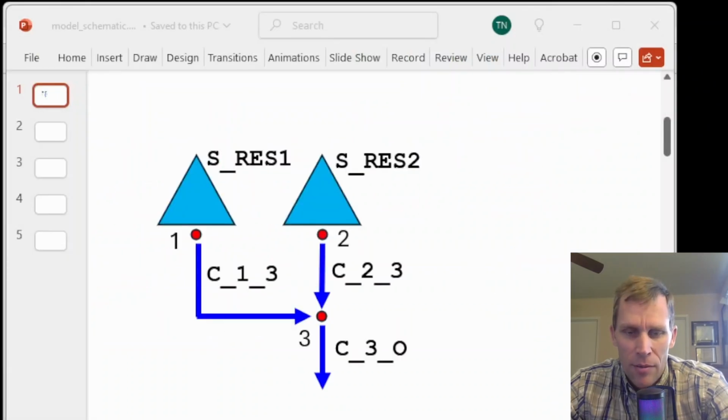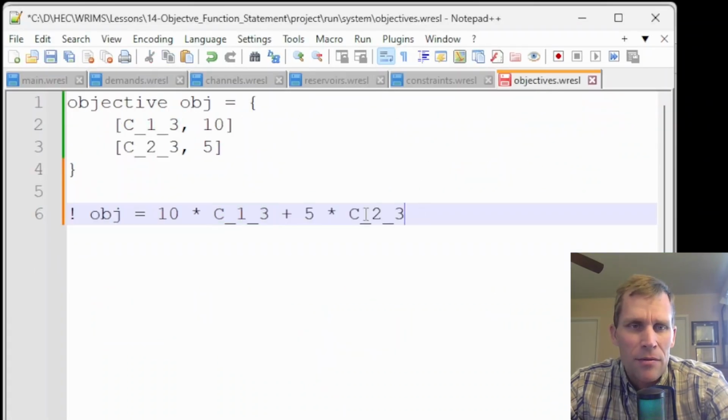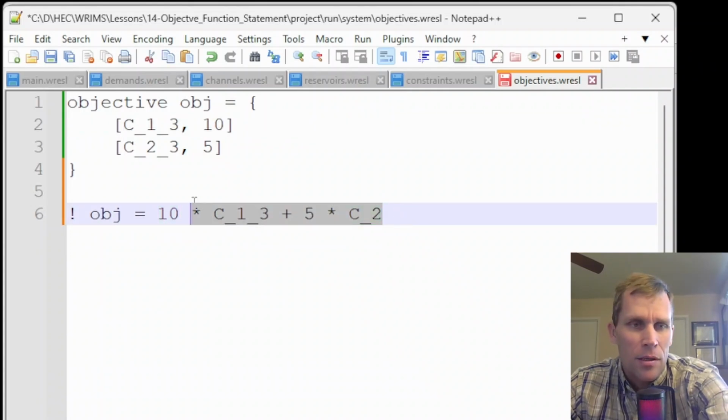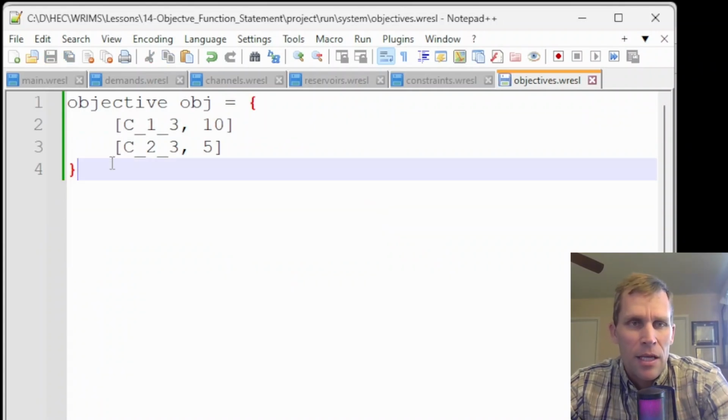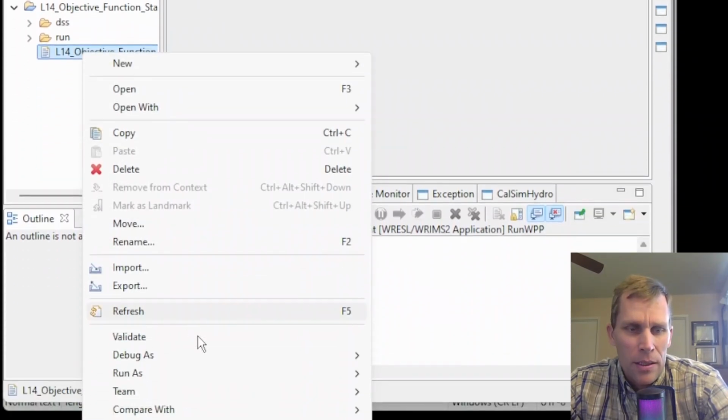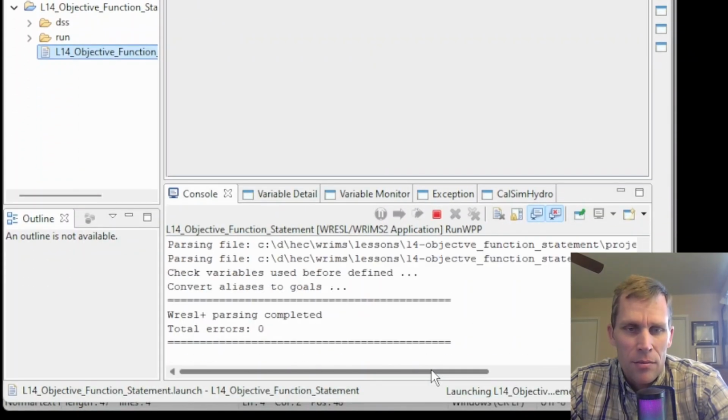So here's the diagram once again, and then back to the objective function. Okay. So if we ran this, we're probably going to get the entire flow through channel C13 because it has a higher coefficient, 10. Let's go ahead and see if that works. So I'm going to remove my comment here, save everything, and then go to WRIMS. Here's the launch file. I'm going to right click, run as, and then just run it.